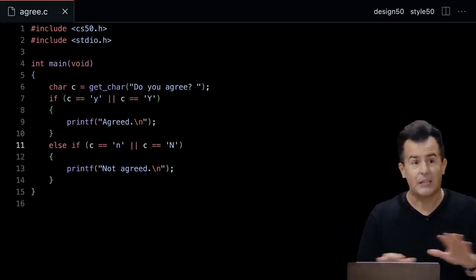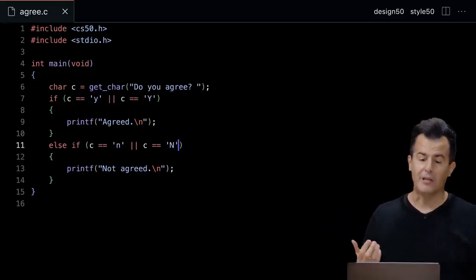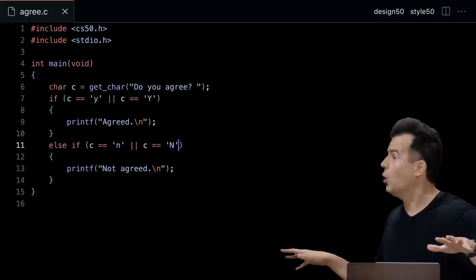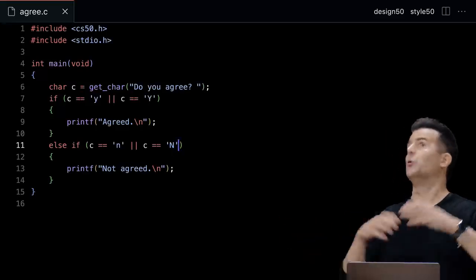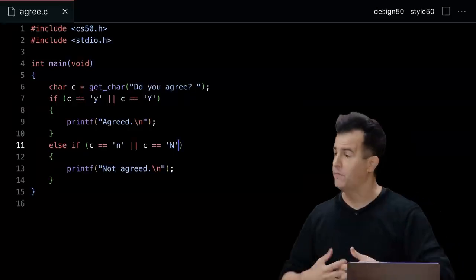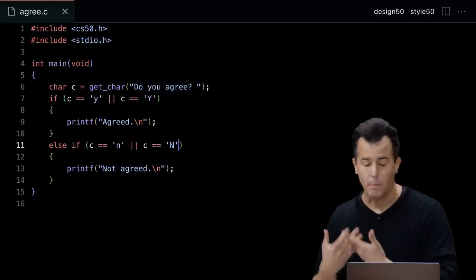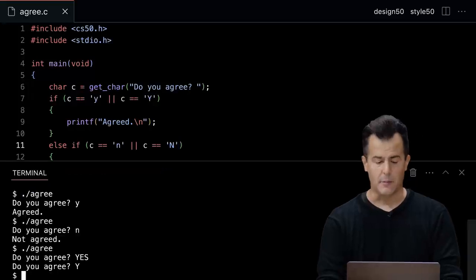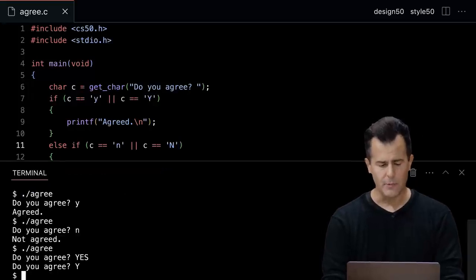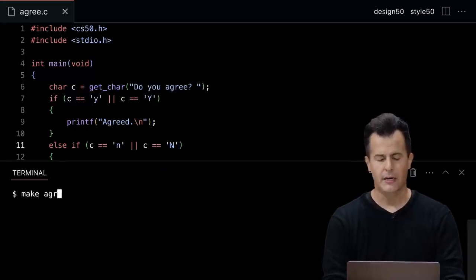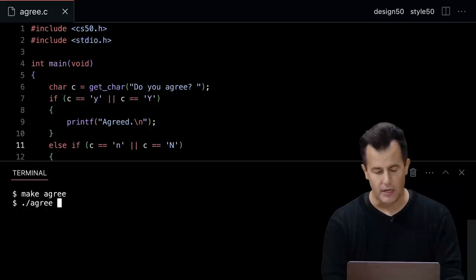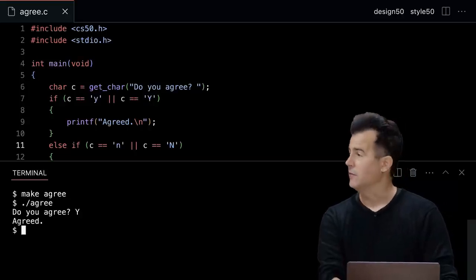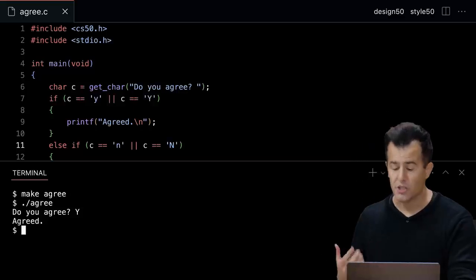So same exact functionality, but we've now eliminated what, like 8 lines of code now are gone, which is 8 fewer lines that I might screw up in this program, less opportunity for mistakes or bugs, probably a good thing. So now if I run this, let me open my terminal window. Let me run make agree, enter, ./agree, enter. Do I agree? Capital Y. Now it seems to be handling both of those situations. So just a little tighter.